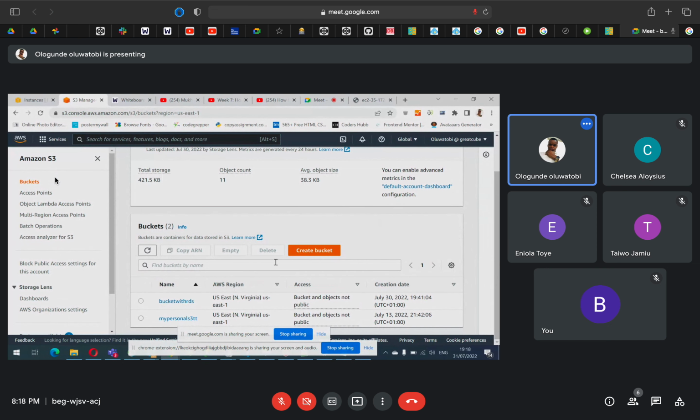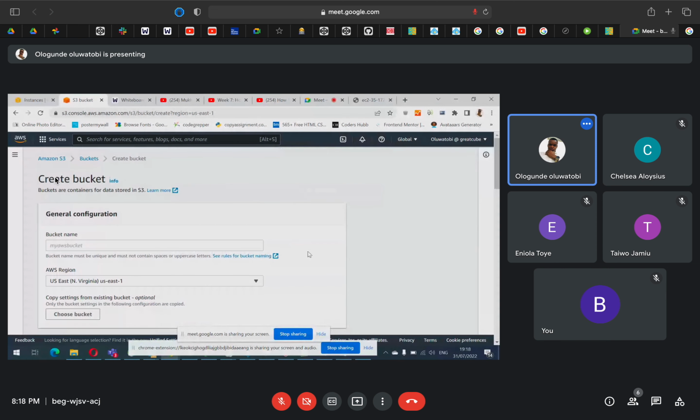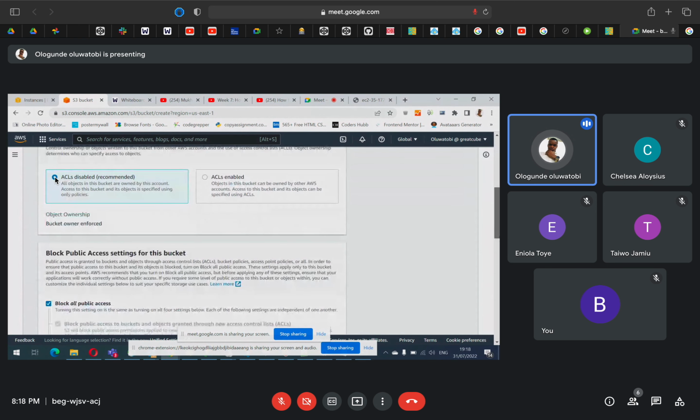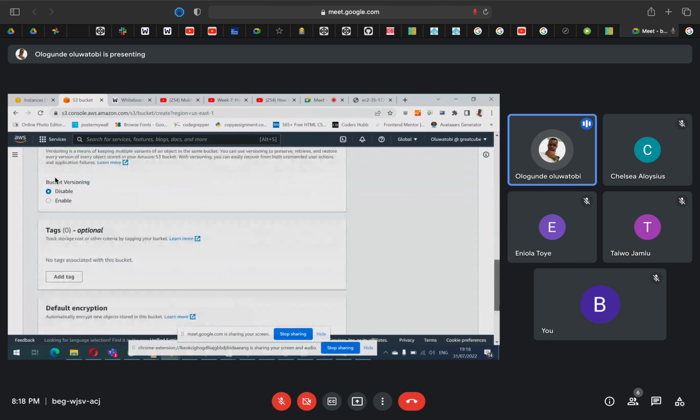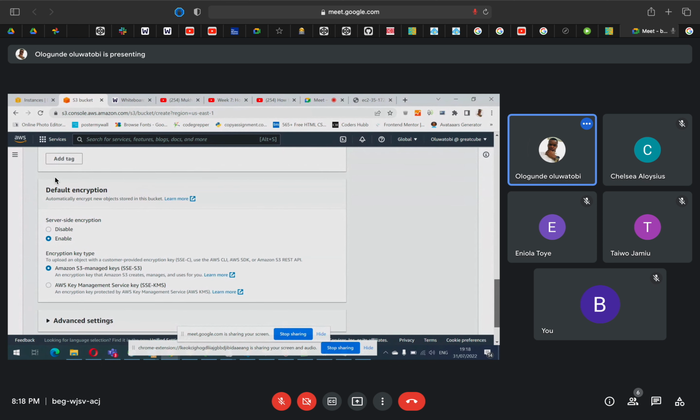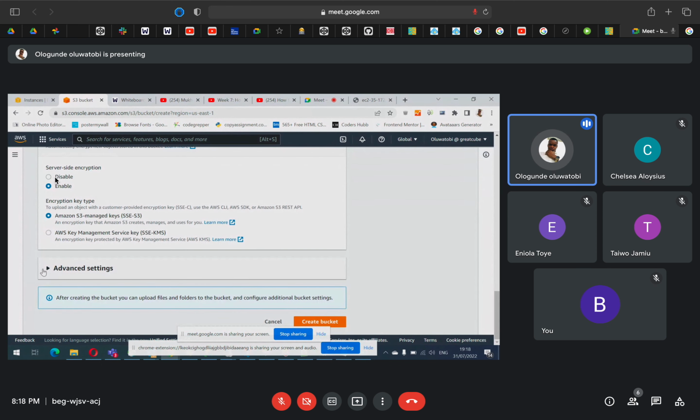Okay, I want to leave this bucket there. So let me create a new bucket. New web bucket. You can choose to name this anything you want. I'll leave it in US East 1. ACLs disabled, block public access. I'm not going to enable versioning. I'm going to enable server-side encryption, and I think that will be off for here.